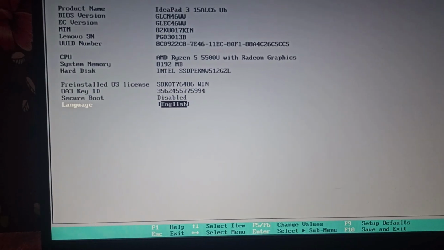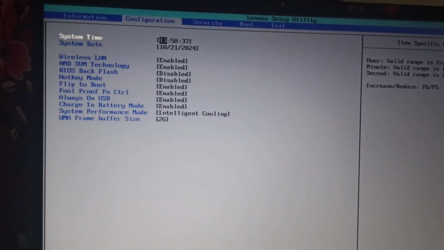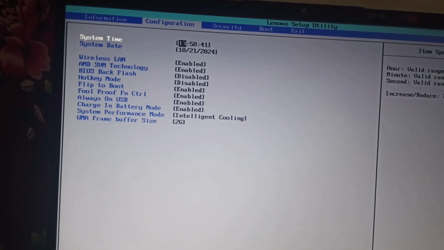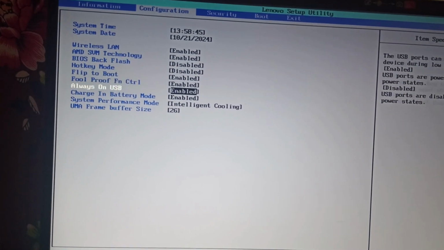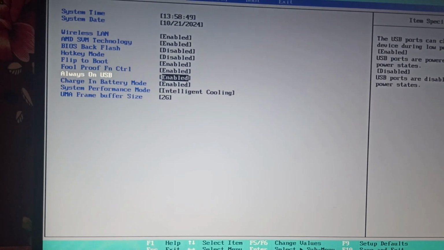And fix 2 is open your laptop and click F2 continuously, and you are going to enter the BIOS mode. So in BIOS mode we will go to configuration, and then if Always On USB is disabled, you will enable it.